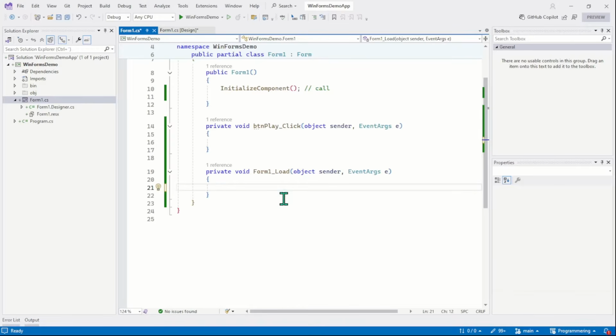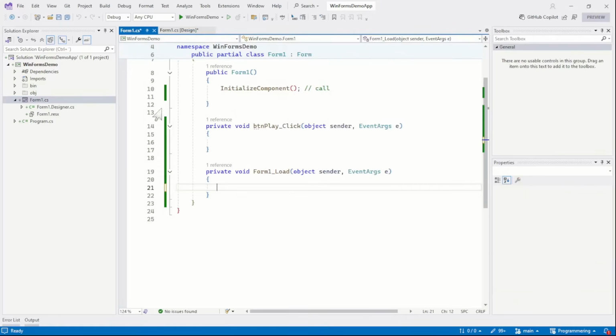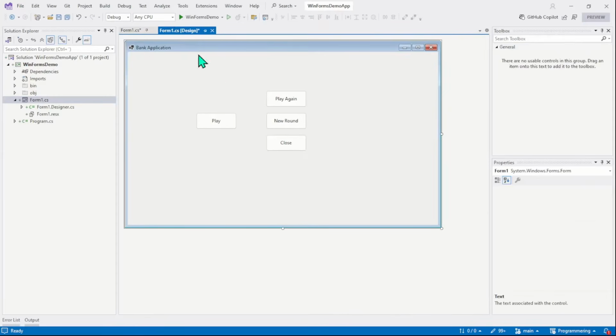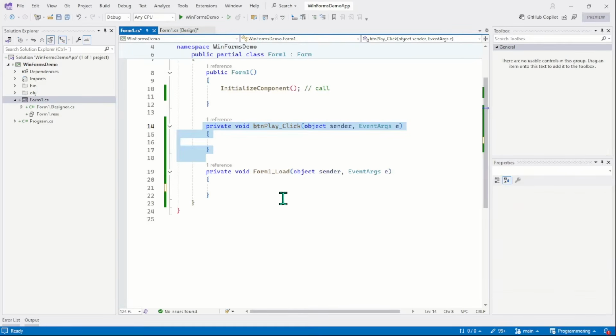Now in the load event, we usually do the initial settings. For example, on our designer, we have a play button, which is the main button, and then we have three more buttons: play again, new round, and close. The play button has the click event, as you can see, the click event method, and these three buttons are just for the demo. Now, when the application starts, I just want to disable or deactivate all these demo buttons. These buttons will be activated again when the user starts playing the game. So it's about the initial setup, and for that, the best place is the load event.